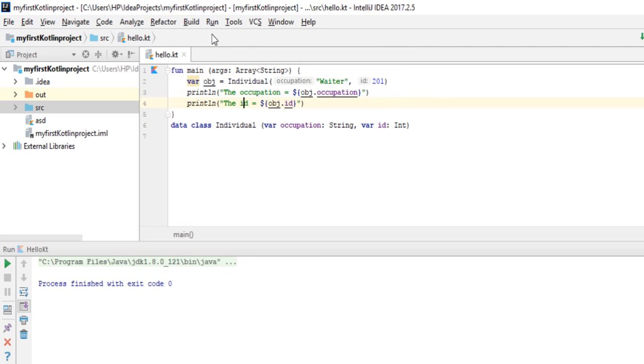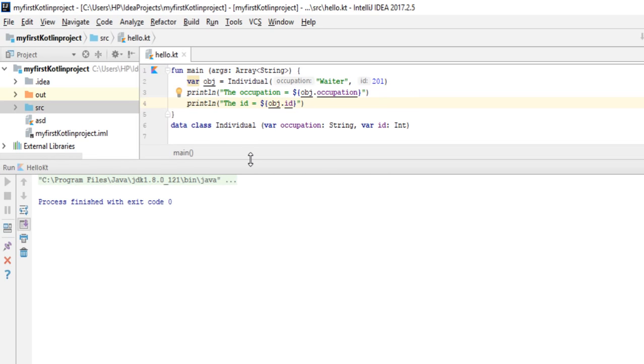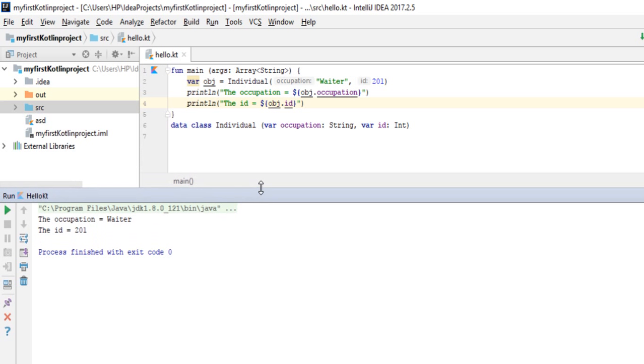Now let's run this program and you will see in the output stream. And here we have occupation equals waiter and id equals 201. So this is how you can create data classes in Kotlin programming language.